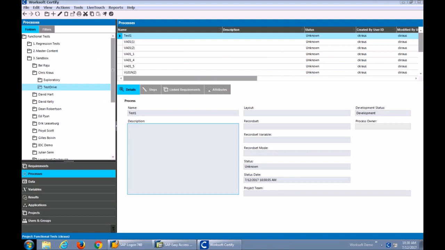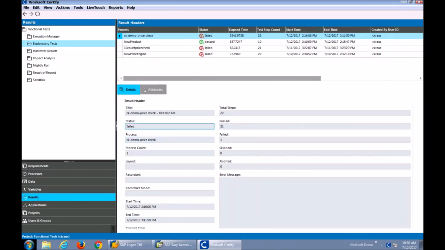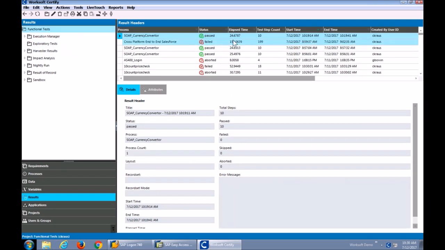Okay, now let's talk about that history view. Results, near and dear to everyone's heart. There are always lots of tests that run with results, right? So I've got different processes out here. I've got things like exploratory tests, and maybe I have things at my functional test level at the higher level, and I want to figure out what's going on.